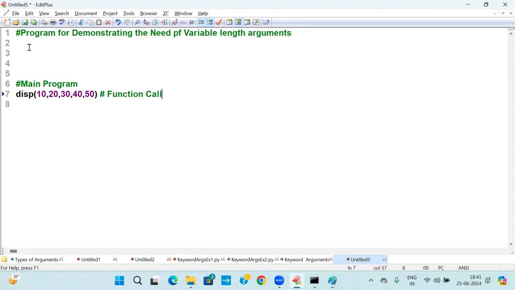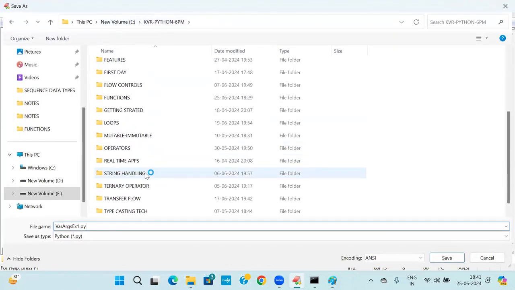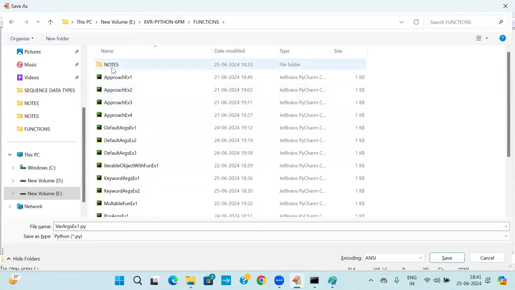Function call 1 with five arguments. For this function call, definitely one definition is required, or not? Here I am writing var_args_example1.py, variable arguments example1.py. Let me show you the error.